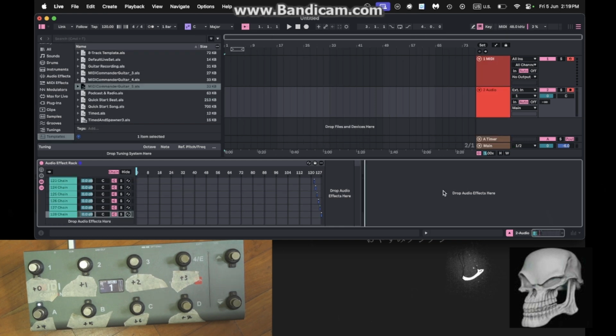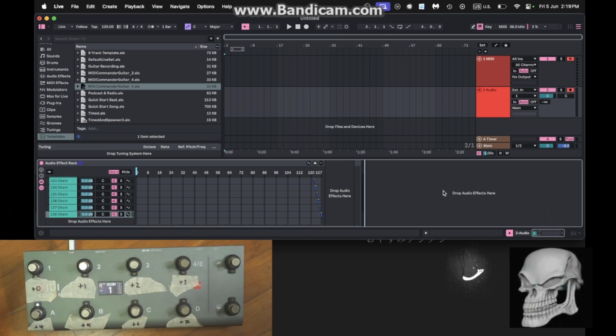So that's basically it. If you want to, you can also map the expression pedals into controls inside Ableton Live, but that's a little bit beyond the scope of this video.